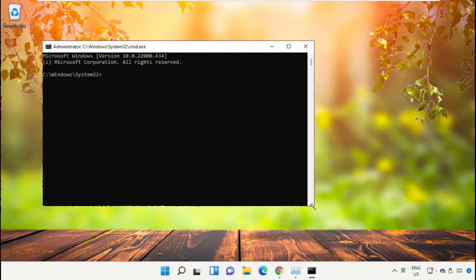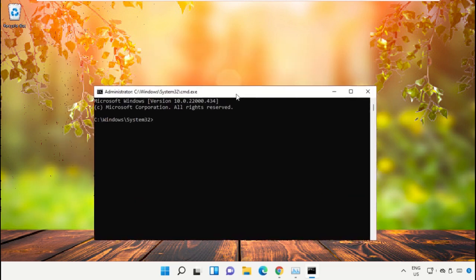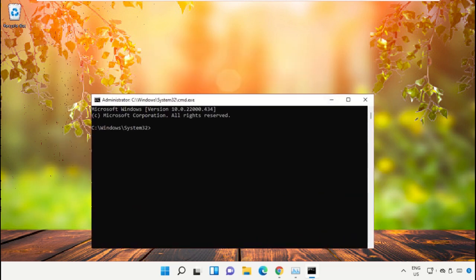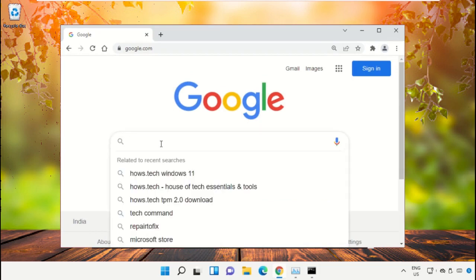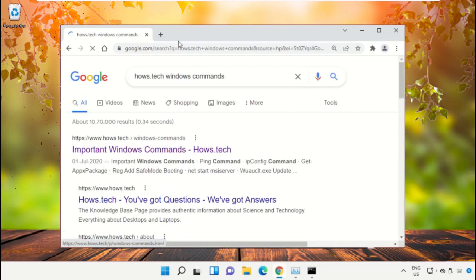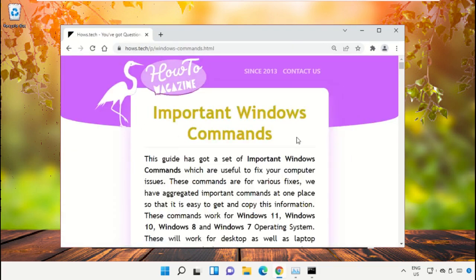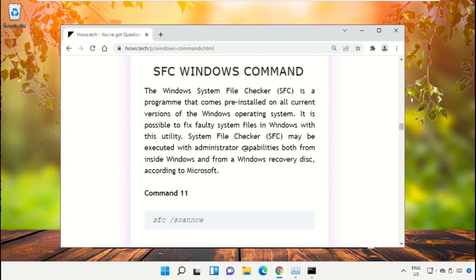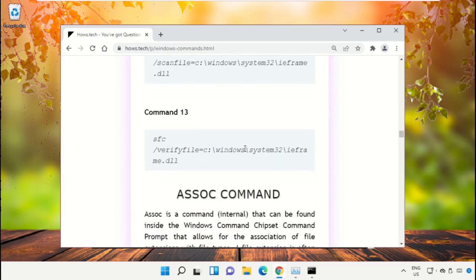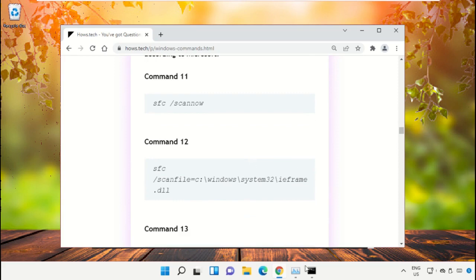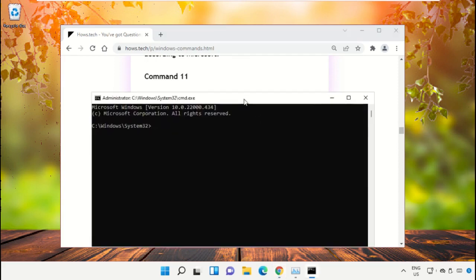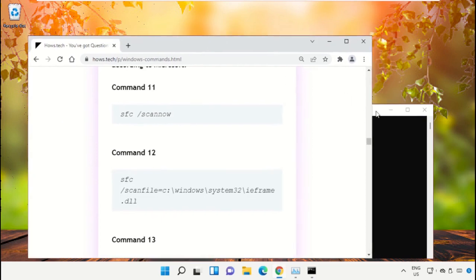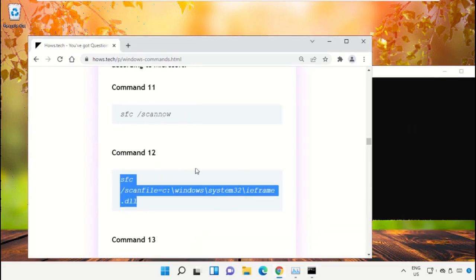To avoid mistakes, we already have a list of commands to make it easy for you. For that, open the Google Chrome web browser, then type hows.tech Windows commands and hit enter. Now click on this link, which is from www.hows.tech. Now just scroll down and then copy command number 12. Simply select this, right click on it and select copy.